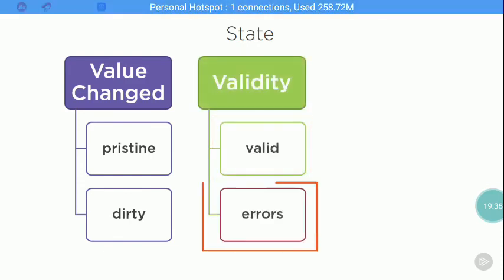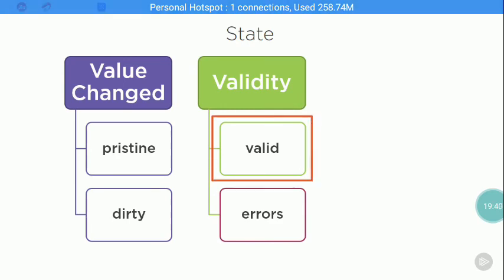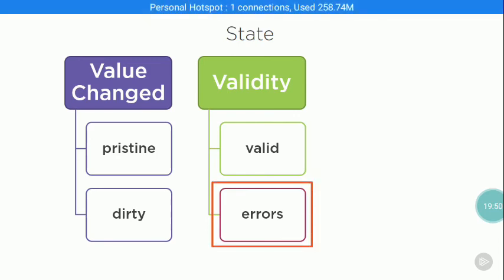A state and an array track validity. The input element state is valid if it passes all defined validation rules. The form itself is valid if all input elements on the form are valid. Validation errors are added to an errors collection. The key of each array element is the name of the validation rule associated with the error.